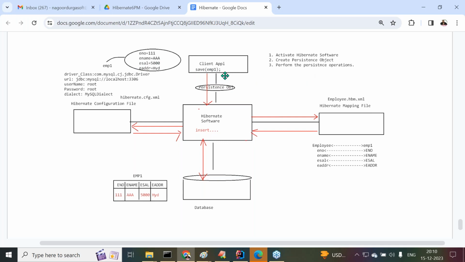Save of EMP1. When we call save of EMP1, then immediately Hibernate software will listen to that method. Then with respect to that method, it will contact employee.hbm.xml, where it will get all the mapping details. On the basis of the POJO class name, it will take the table name. On the basis of the property names, it will take the column names. Whatever properties are available inside the EMP1, correspondingly it will identify the table name and the corresponding column names.